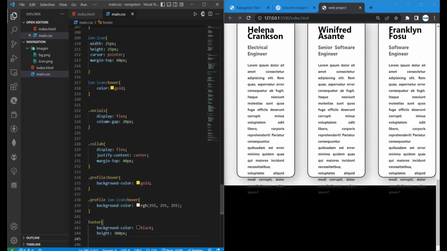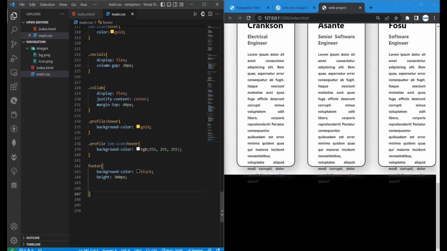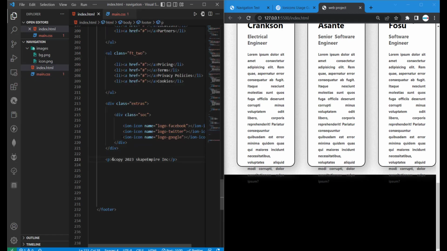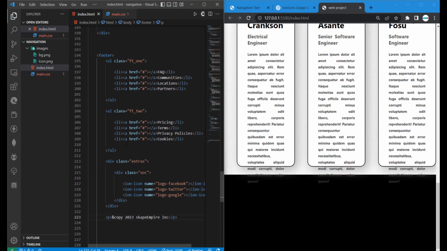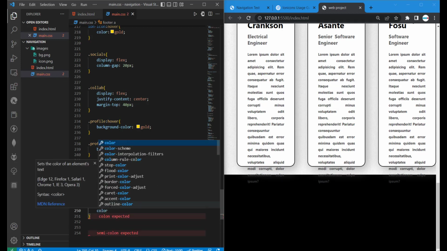Our A tags aren't showing, so we need to create a footer A tag, which is the anchor tag. That's our list as we did in our HTML. So here, A tag. We'll change the color to white.